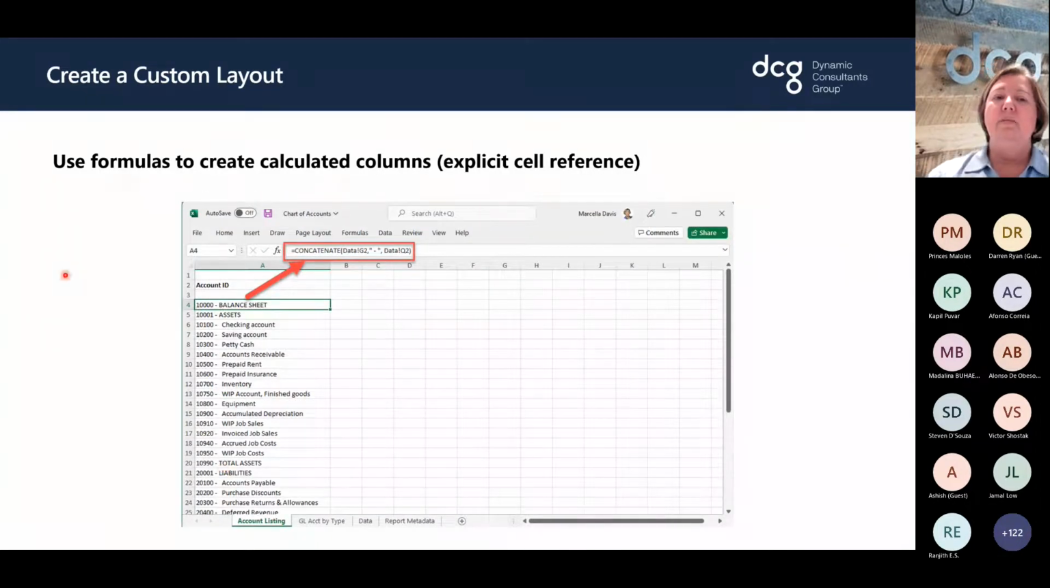So in this case, I went ahead and created a tab. And for my chart of accounts, I used an explicit cell reference for my data. So on my data tab, I actually came in here and said, I want to concatenate what's in field G2. And then I put in a dash, and then I pulled in what was in Q2. So I specifically did this concatenation with the explicit cell references, and then I just dragged it down when I was ready to fill out my report.